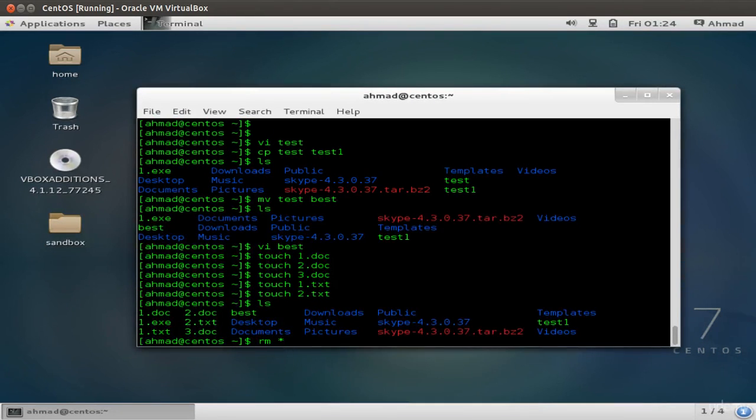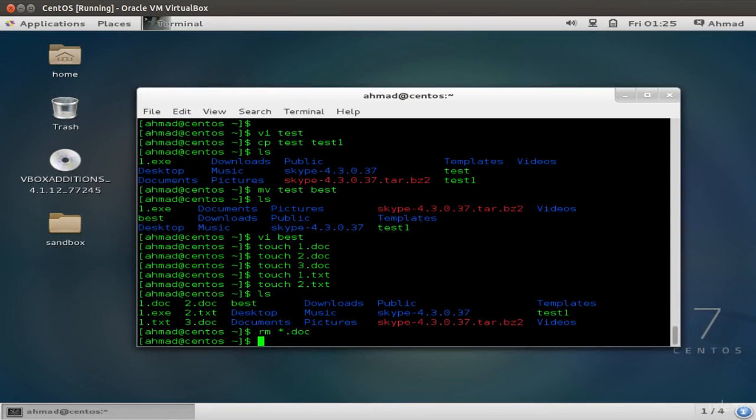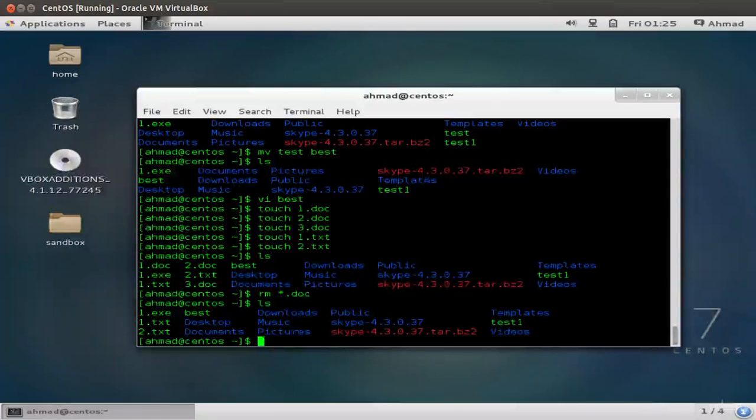I can use star instead of name, and then I can type in the type of the file, in this case doc. Now if I press enter, all the files in this very folder with the extension of doc will get removed. So if I type ls, we see that all the doc files have gone.